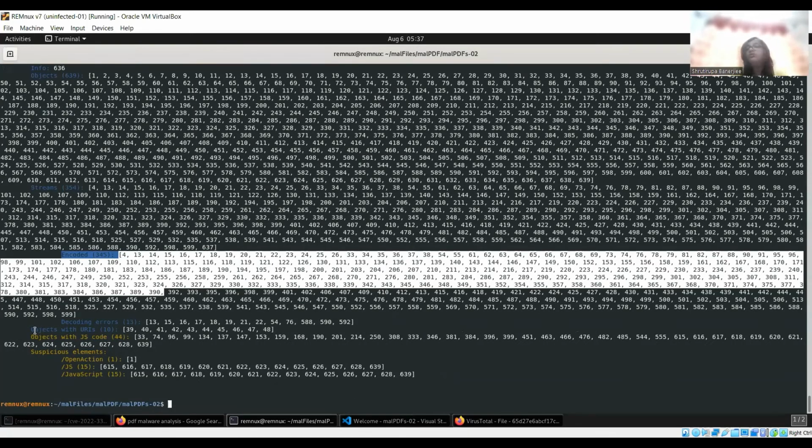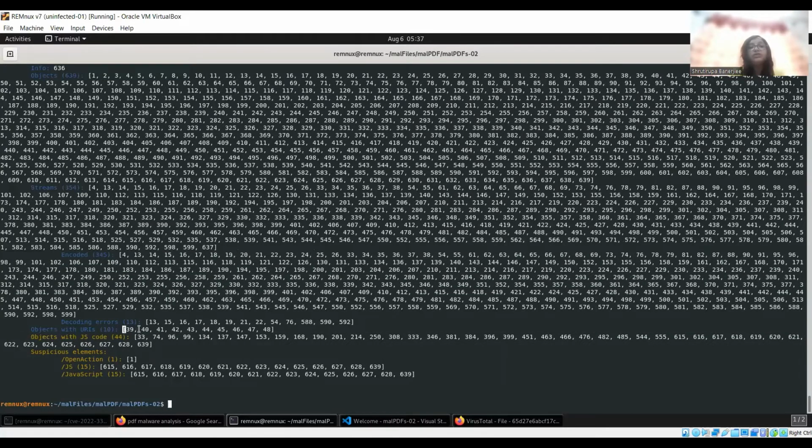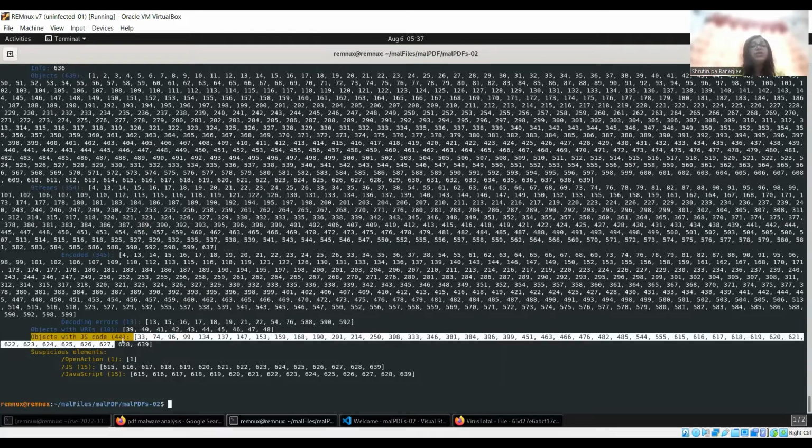Now, two things that we observed. One was from here, that it has some URIs. And another thing that we saw from VirusTotal was the presence of embedded JavaScript. So it is giving you two different things, like objects with URIs. These objects are having URIs, so we'll check those URIs over here. Now, objects with JavaScript. If it has an embedded JavaScript file, we will look at what is over there. So today's work is to understand and analyze these two things.